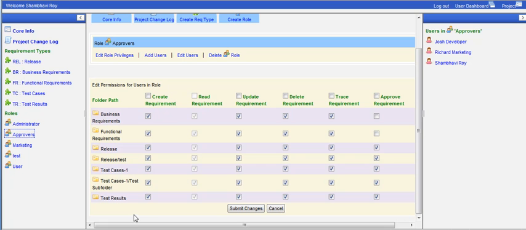If you have trace privilege, you can create traceability one at a time on the web, or you can create traces in bulk using bulk edit, Excel, or Word features. Let us go back to the project to see how we can use these features.